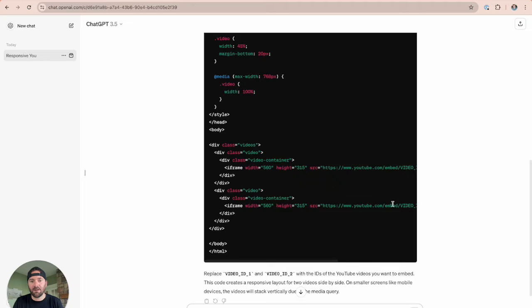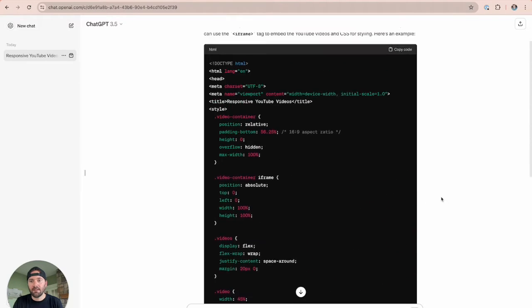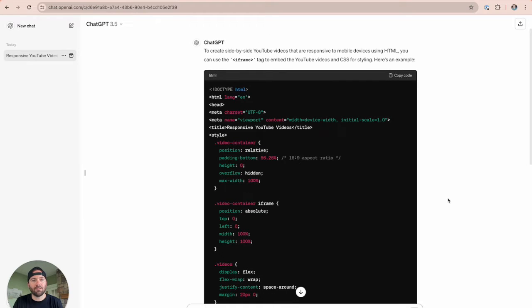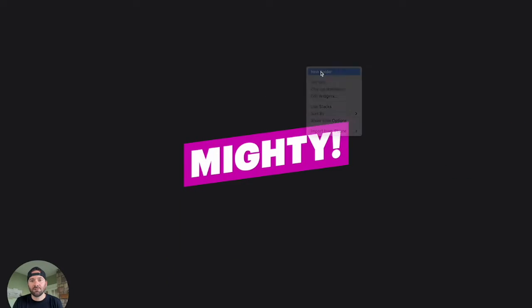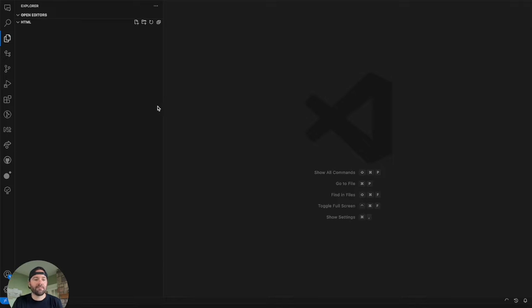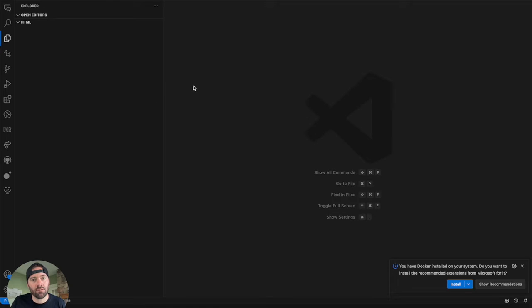So here's the HTML. We're going to test to see if this works locally, and if it does, we're going to upload this right to Rise. The way I would test this is to copy this code using the copy button, and then on your desktop, create an HTML folder. Then we're going to open up that folder in something like Visual Studio Code.